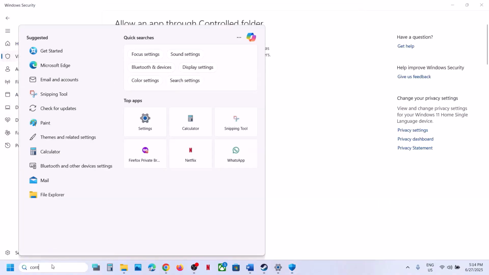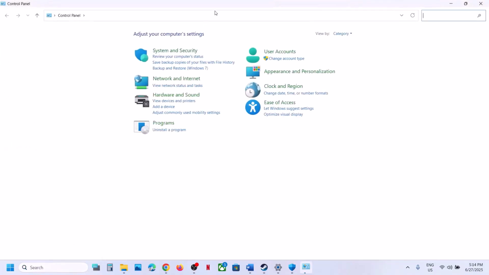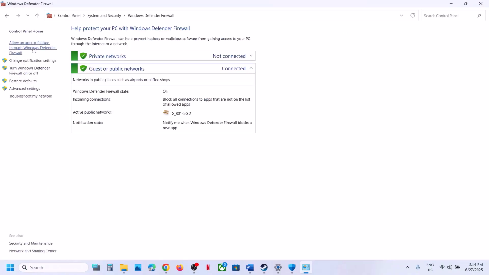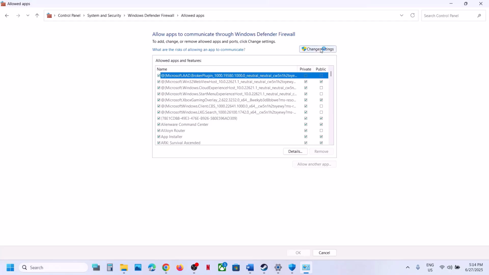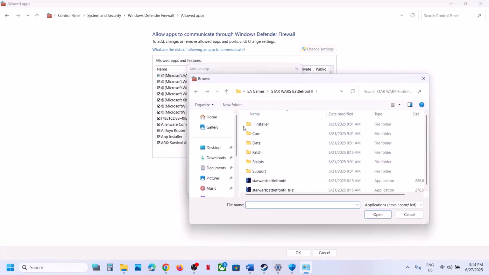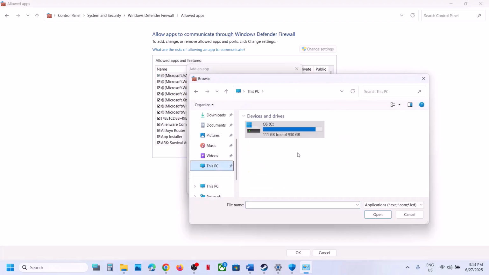Now type in control panel in the Windows search box, go to control panel, system and security, Windows Defender Firewall, click on allow an app or feature through Windows Defender Firewall, click on change settings, click on allow another app, click on browse, and then again go to the game installation folder.